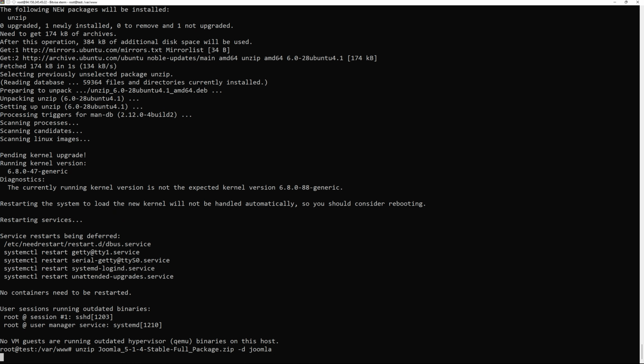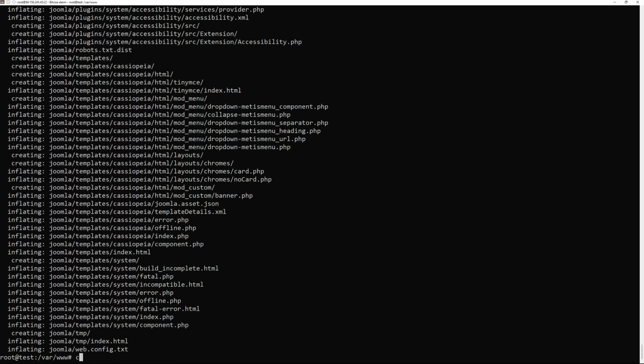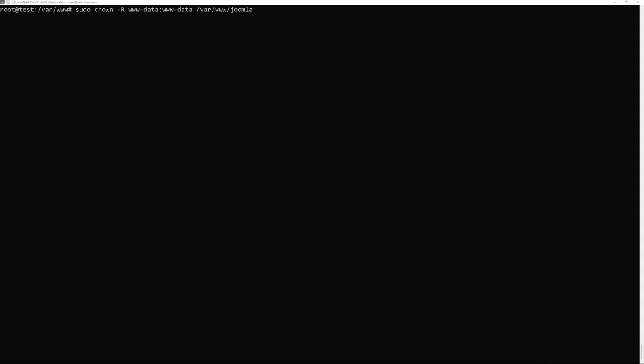Create a new Nginx service file with the next command. Insert the configuration below and change the server name with your domain name or IP address.